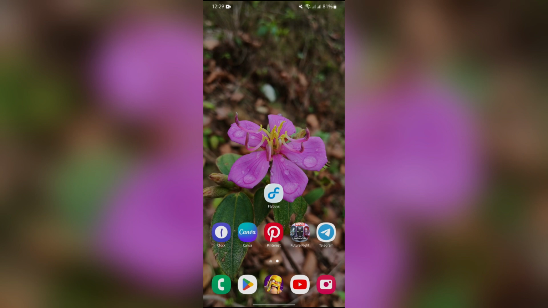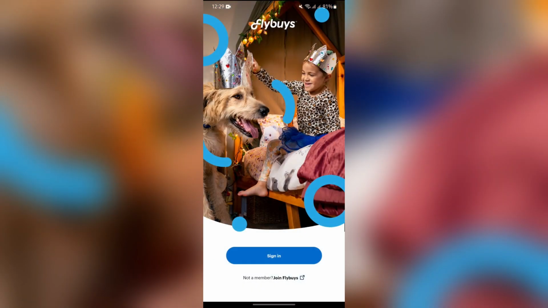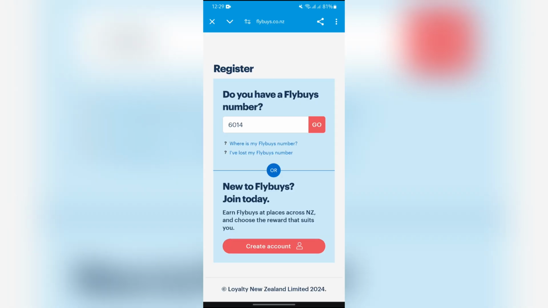Now in order to sign up, you just simply have to open this FlyBuys application at the very first, and after doing that you will get to see this Join FlyBuys option. Just simply tap on that option and it will lead you to a new extension of the web browser that you use on your mobile phone.